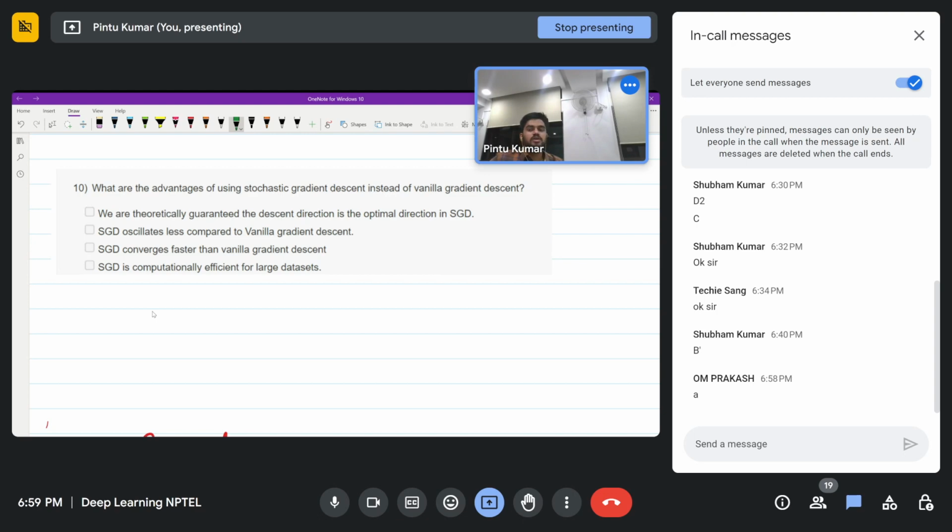Okay. So the question is, what are the advantages of using stochastic gradient descent instead of vanilla gradient descent? The first option says that we are theoretically guaranteed the descent direction in the optimal direction in SGD. We don't have any such guarantee because we have only one point at a time. One point would modify the gradient based on its own will, and it doesn't care about all the rest of the points. So this option is not correct.